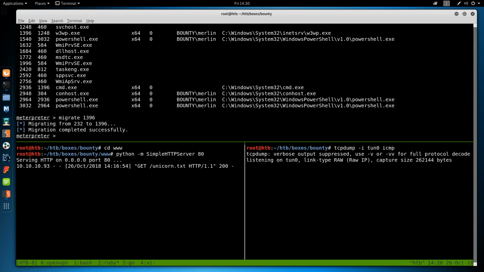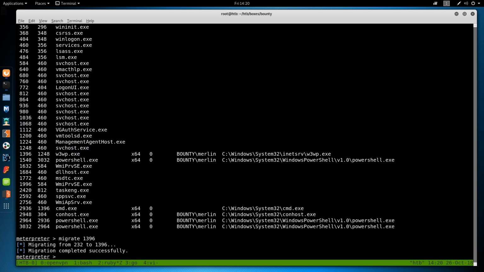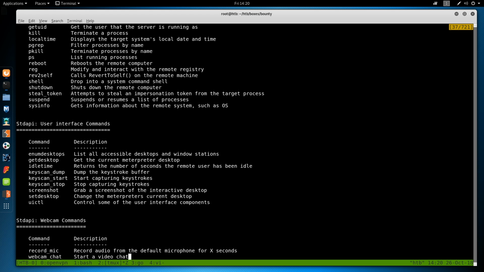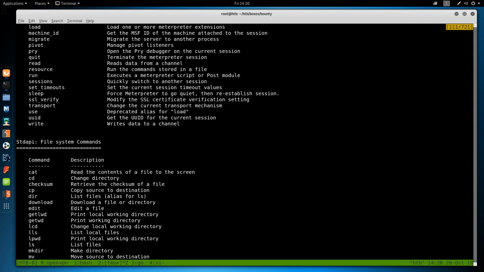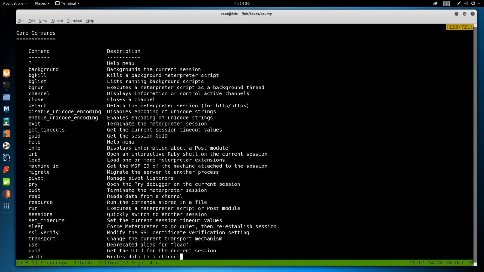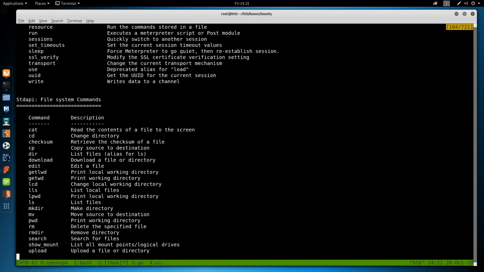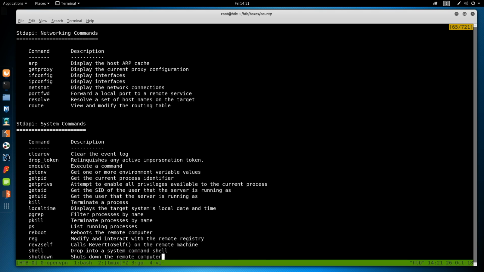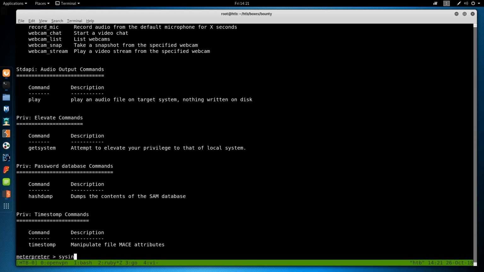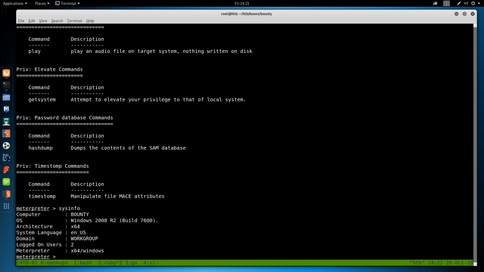But the key thing is just looking for something that was owned by me and had x64. There we go. It says it's migrated. We do help. I forget what it is. One of the info commands. File system. Core commands. Info, no. File system. Networking. Is it sysinfo? Yeah. See if this says. Yep, our Meterpreter shell is 64-bit.